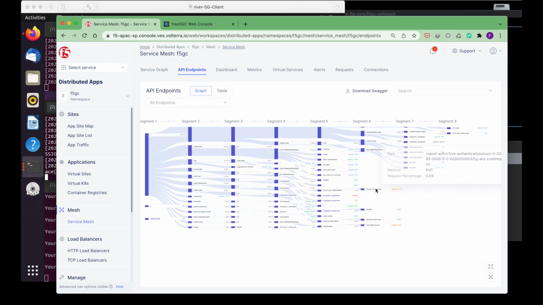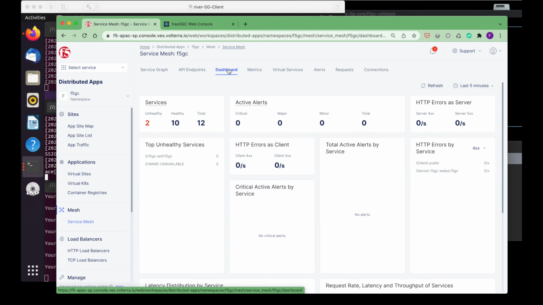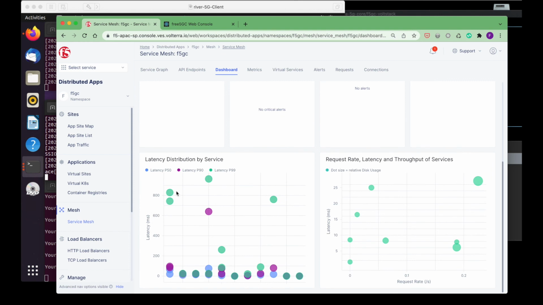This is helpful to identify which APIs are getting hit the most and associated message size. This can be very beneficial in providing visibility into potential bottlenecks. From the console, additional insights for all the services can be viewed, including flagging unhealthy services, error rates, latency information, and request rates.